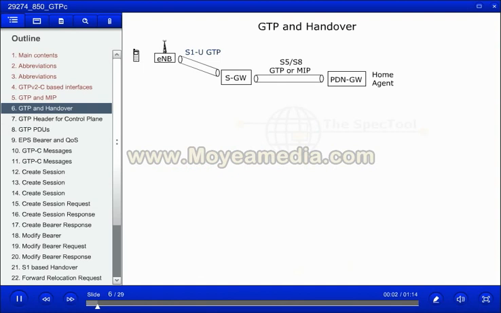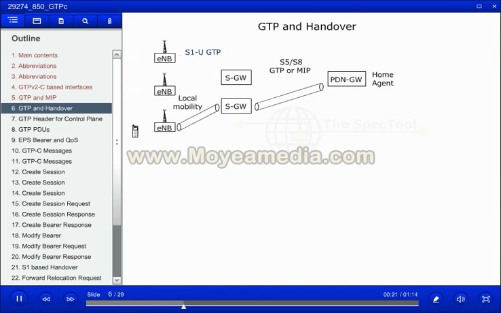As long as handover occurs within the LTE access network, the handover can occur between eNode Bs belonging to the same serving gateway, or between eNode Bs belonging to different serving gateways. In the first case, the serving gateway will be the anchor point. In the second, the PDN gateway will be the anchor point.